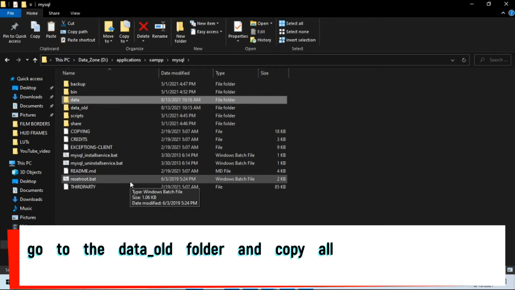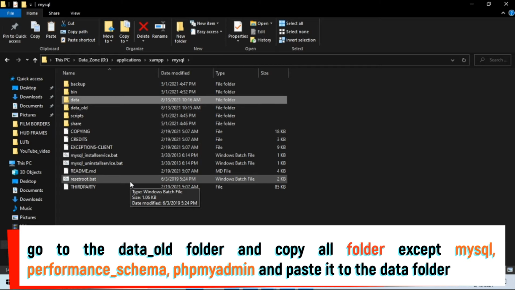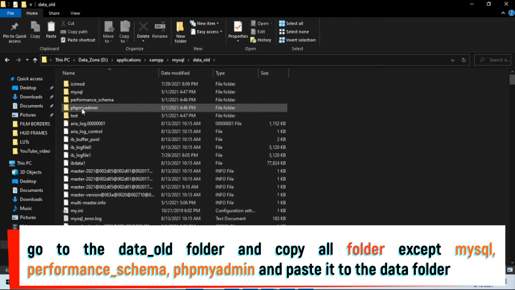Go to the data_rolled folder and copy all folders except MySQL, performance_schema and phpmyadmin and paste it to the data folder.